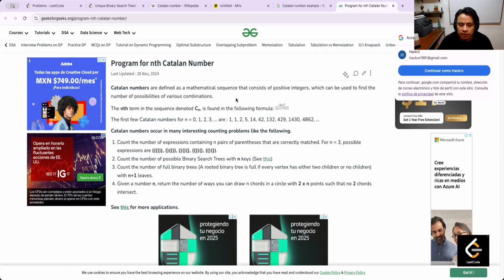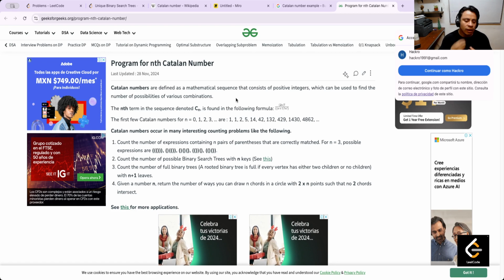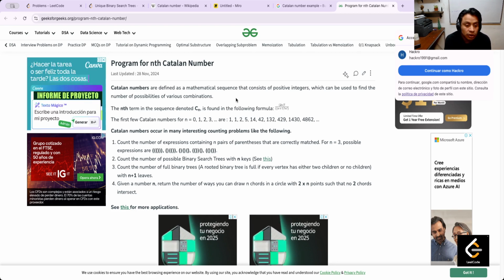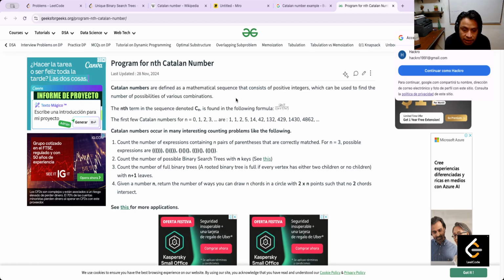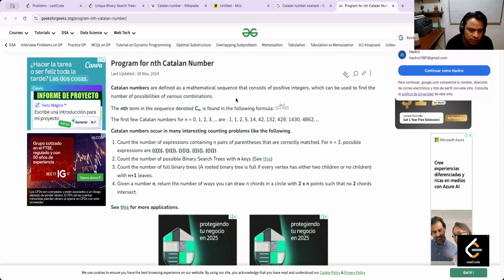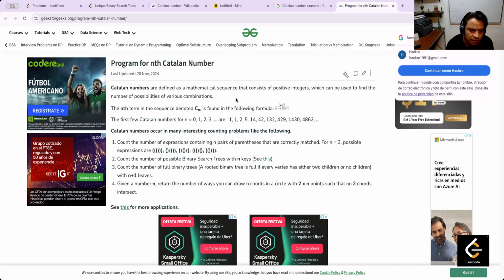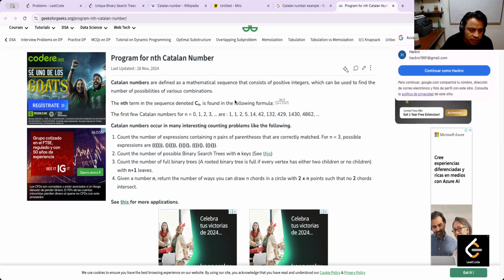2n factorial. Count the number of expressions containing n pairs of parentheses that are correctly matched. For n equal to 3, why 3? 5. Possible expressions are this, and this. Count the number of possible. No, this is my problem.